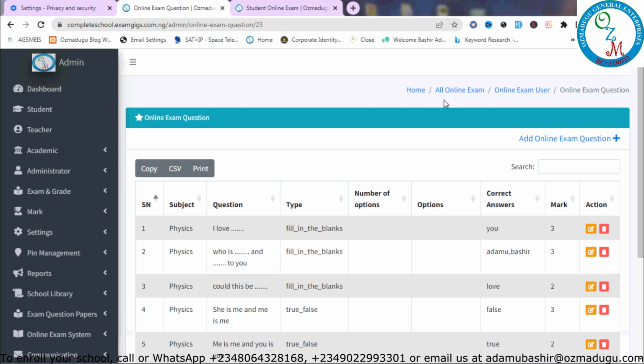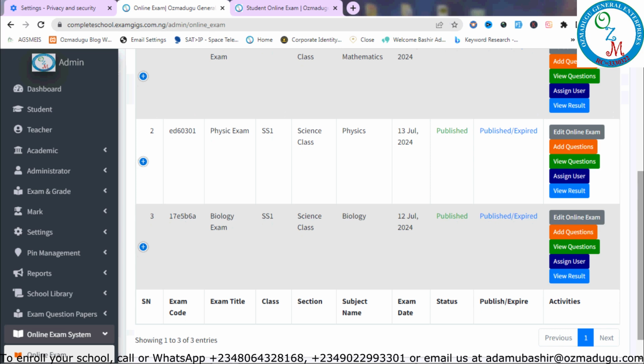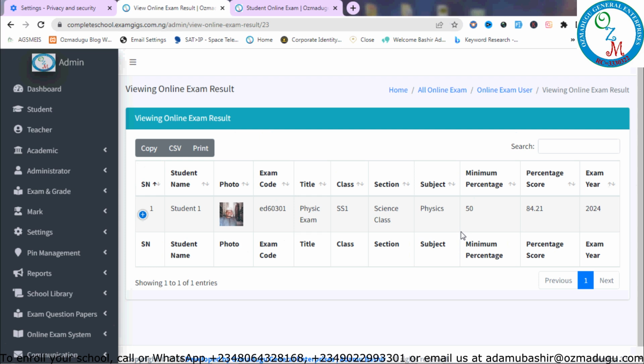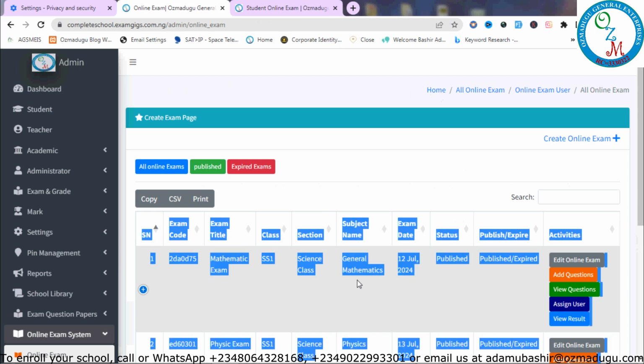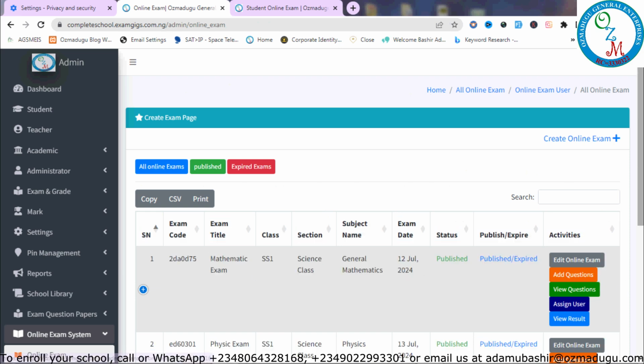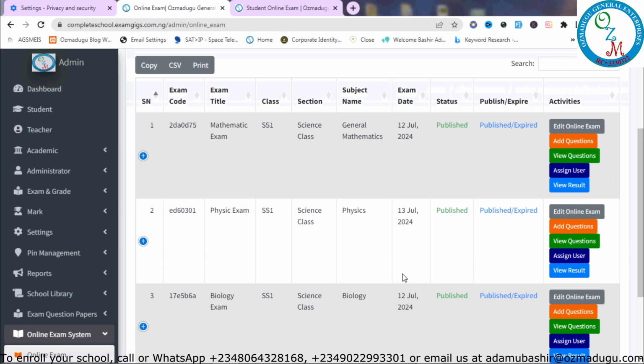Now, the next option for us to explain under this online exam is also the assigned exam. But before talking about this assigned exam, we want to talk about the view results. So this view result will only fetch the specific exam that is assigned. It will not add other exams. Because if you check this table here for all these entire exams, we have exams that are for mathematics. We also have exams that are for physics. We also have another one that is for biology.